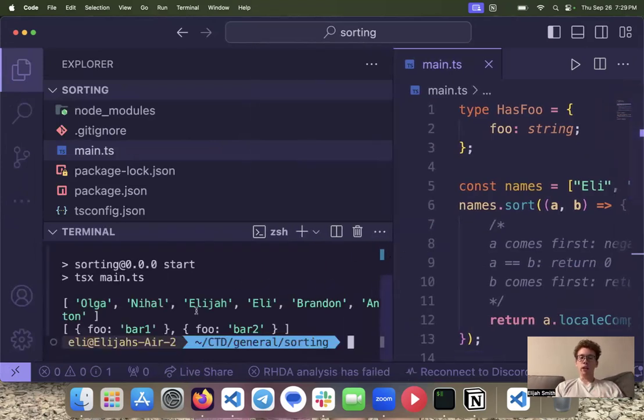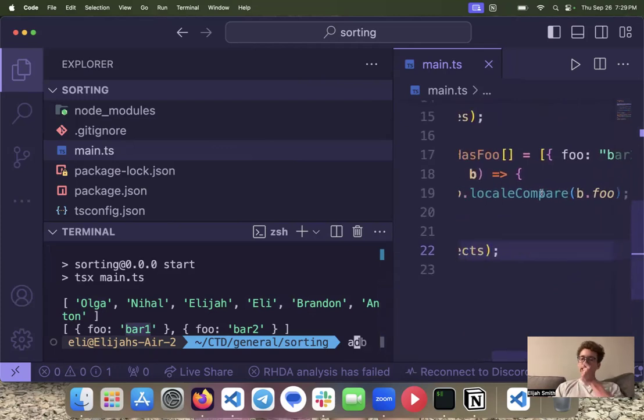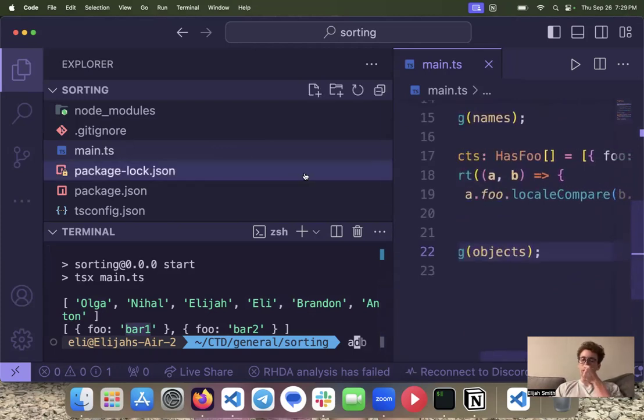All right, so my first one I sorted in descending order. And so Anton and Brandon and Eli are at the end, and then the things with a lower letter in the alphabet are up front. And then here we sorted according to the foo property, and we did it in ascending order because we put A before B. And so bar 1 is smaller than bar 2 because 1 is less than 2. Cool. So we can sort things in JavaScript.